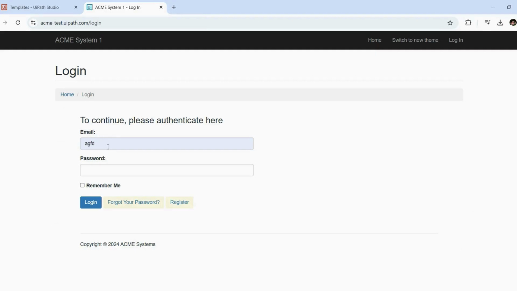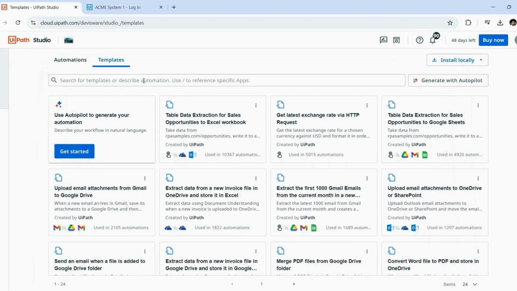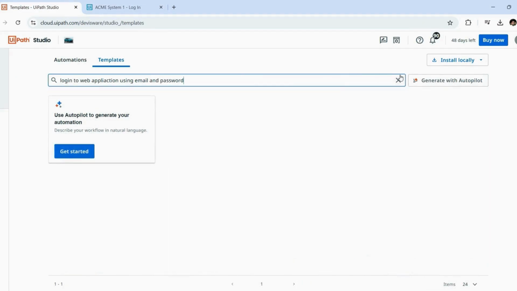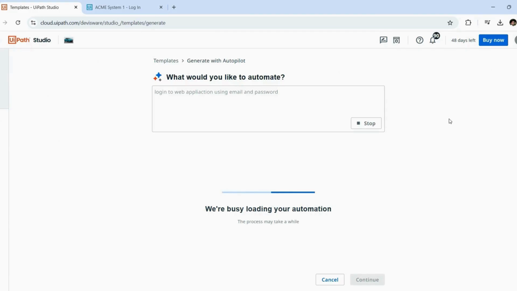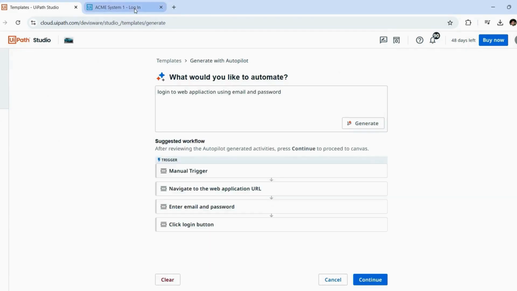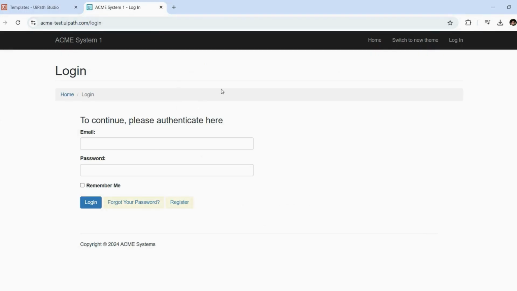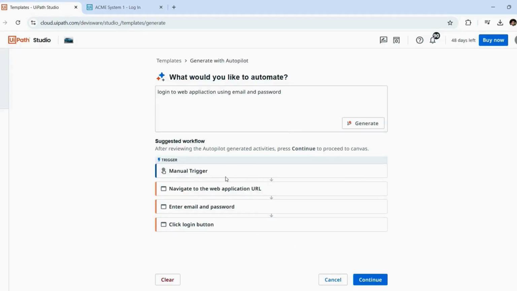To log into this Acme site, let me search with this text. Here I have opened the Acme website. I am asking the Autopilot to generate the workflow file to log into the site. Okay, you can see here the sequence of activities are generated. The template is generated. Let me click on continue.